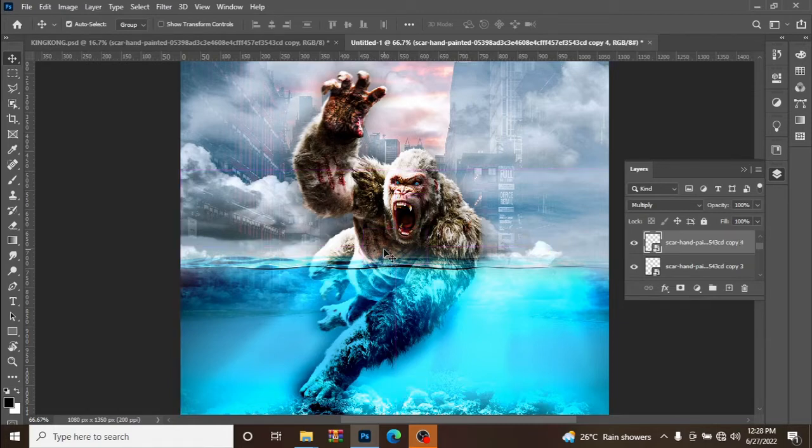Ctrl J again. And Ctrl J also. Now this one will add a little tweak to it. We don't want to see any excess line there. So you come to our layer mask, B for brush, as usual. Gently brush.